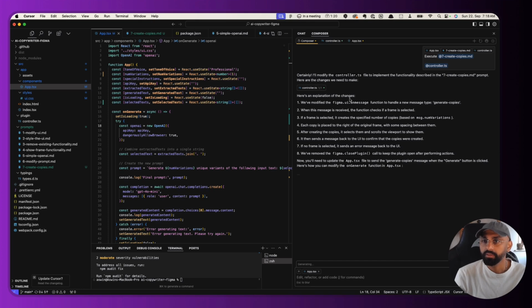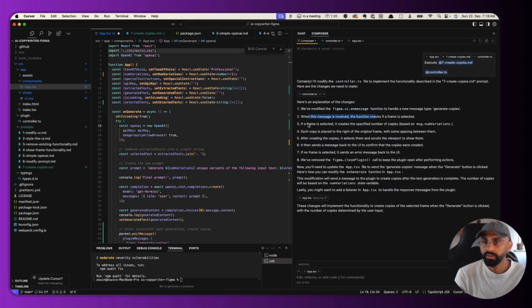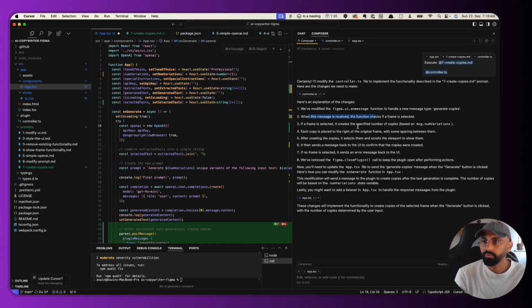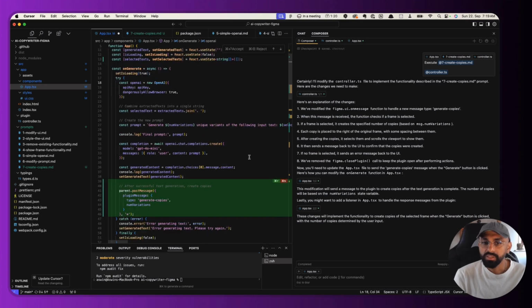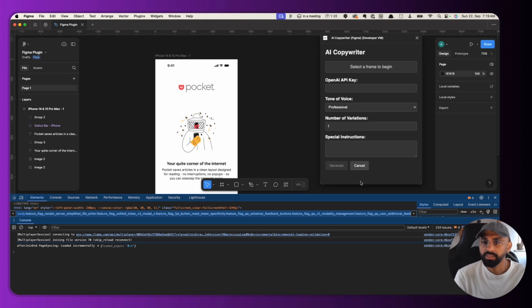We modified, okay, so I see it did use controller stuff. When this message is received, the function checks how the frame is selected. The frame is selected, creates a specific number of copies. Each copy is placed in the original frame with spacing between them. After creating the copy, it selects them and scrolls the viewport to show them. Great. I didn't ask for it, but awesome. I'm just going to accept it as it is. Just say yes, and let's see if it takes care of things on its own.